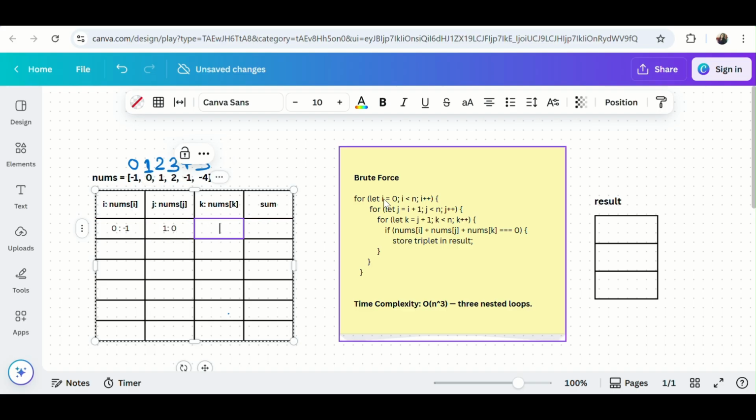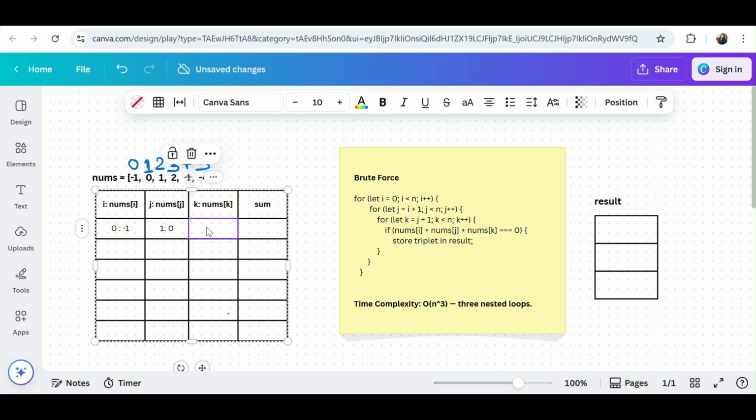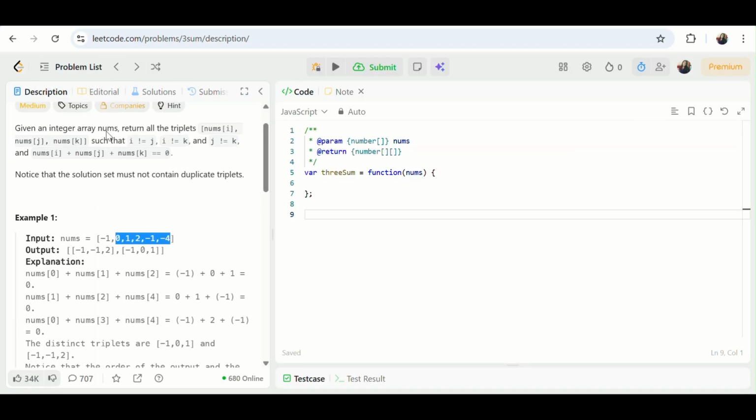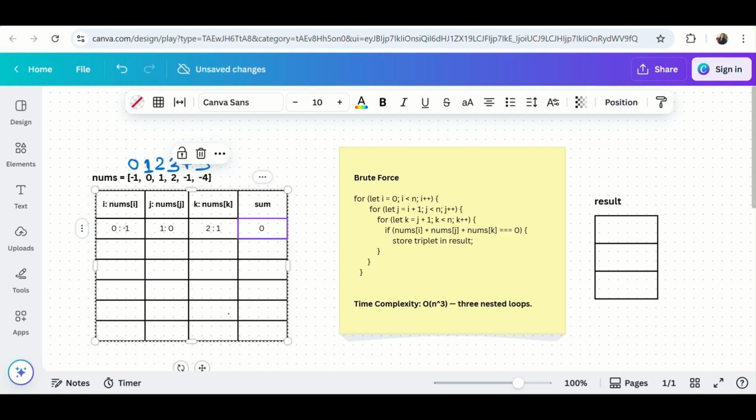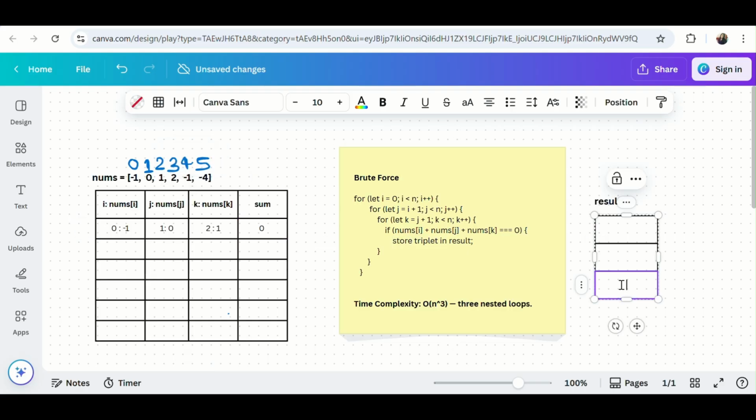Then for i equals 0, j equals 1, we will move up to k, which is j plus 1. So for this j, we have k as 2, and nums of 2 is 1. Let's quickly add these three numbers: minus 1 plus 0 plus 1 is 0, right? Is this the target that we are looking for? Right now we are looking for 0. The three numbers should add up to 0. So yes, it is adding up to 0. So in the very first attempt we have found the first solution, and we will simply store it as a triplet here.